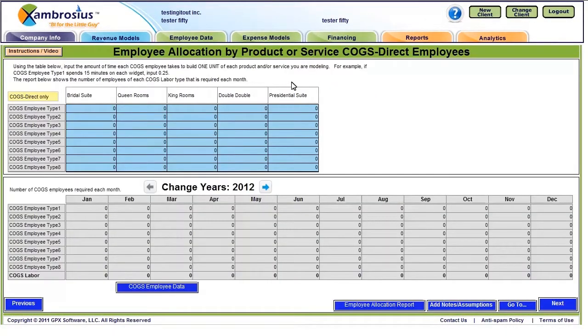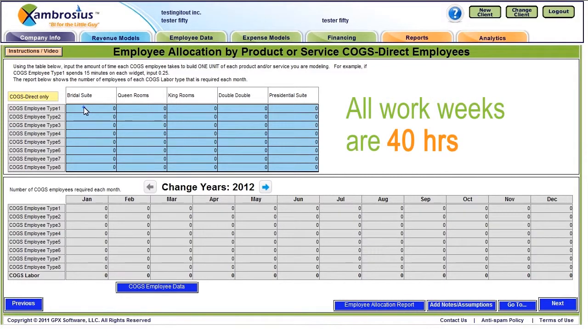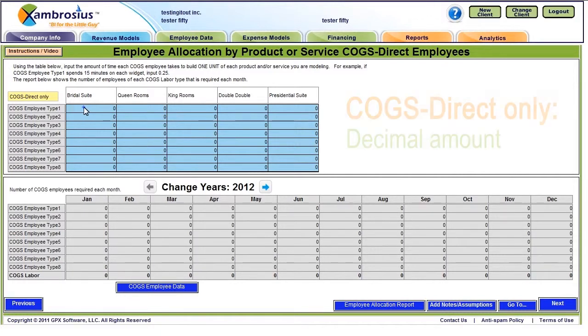Let's look at how to enter an employee's allocation of time in Zambrosius. Keep in mind that in Zambrosius's planning system, all work weeks are set at 40 hours per week. For COGS direct employees, enter the decimal amount of time each employee spends to produce one unit of each product or service. For example, enter 0.5 if it takes an employee 30 minutes on each unit.